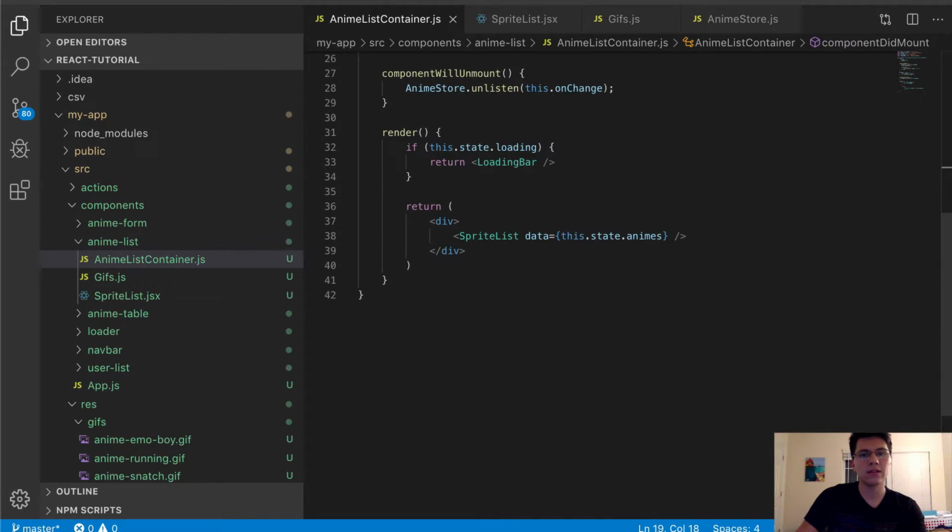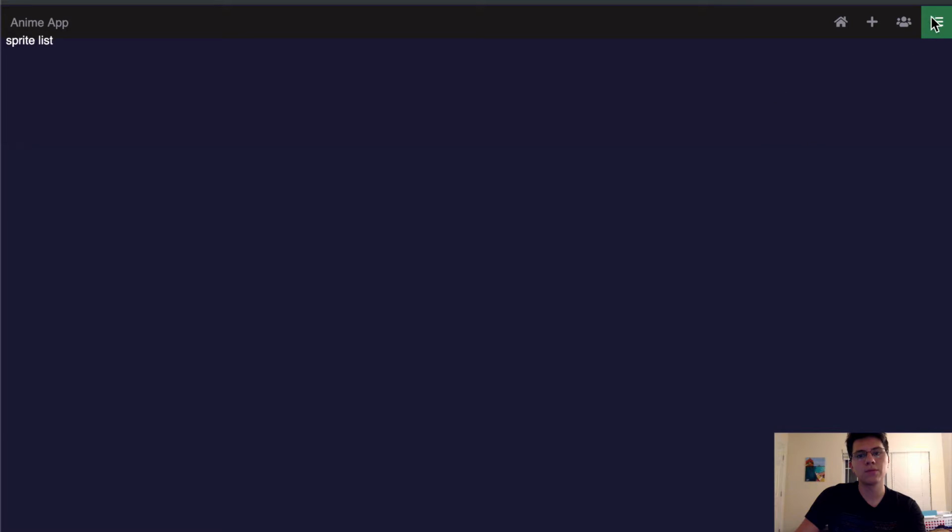Okay, so now with that, let's go on over to our window. Let's click this page and we'll navigate to our list page. We see that it's loading for a little bit, and then it renders the sprite list after it's done loading. Perfect, that's exactly what we wanted.